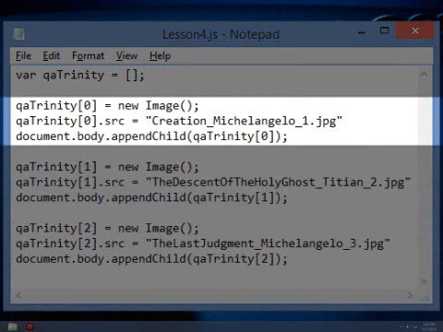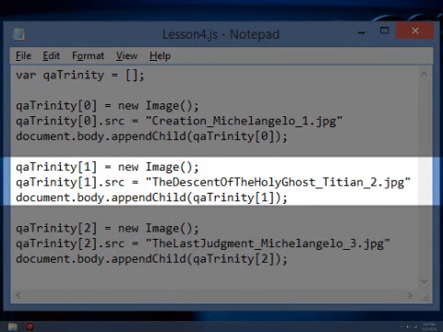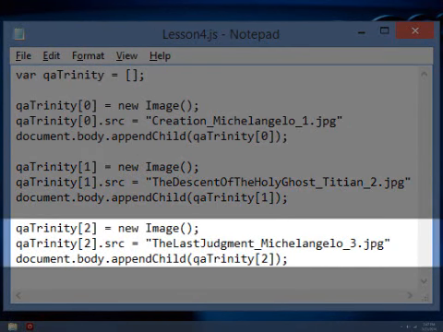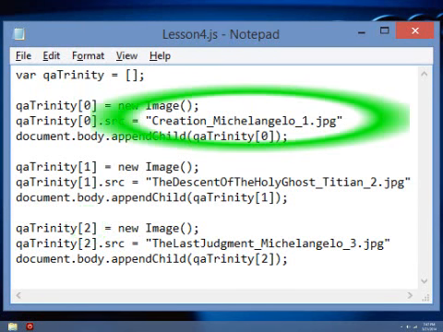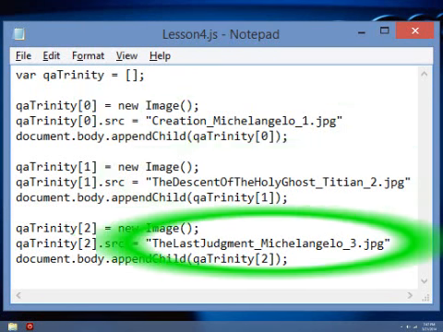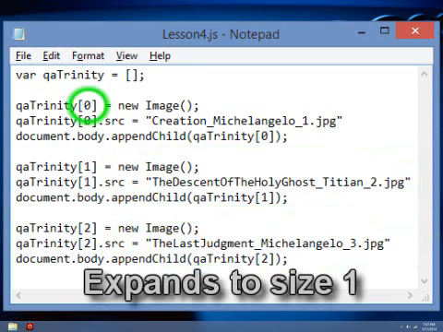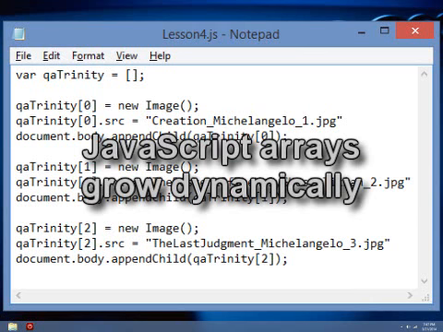We write these 3 lines for each of the 3 array entries and the 3 images that we have. The only change is that we use a different index for each one and set a different image file as the source. Note that each time we assign a new array entry to a new image object, the array grows to hold it. This is different than some other languages, and it makes JavaScript arrays easier to work with.